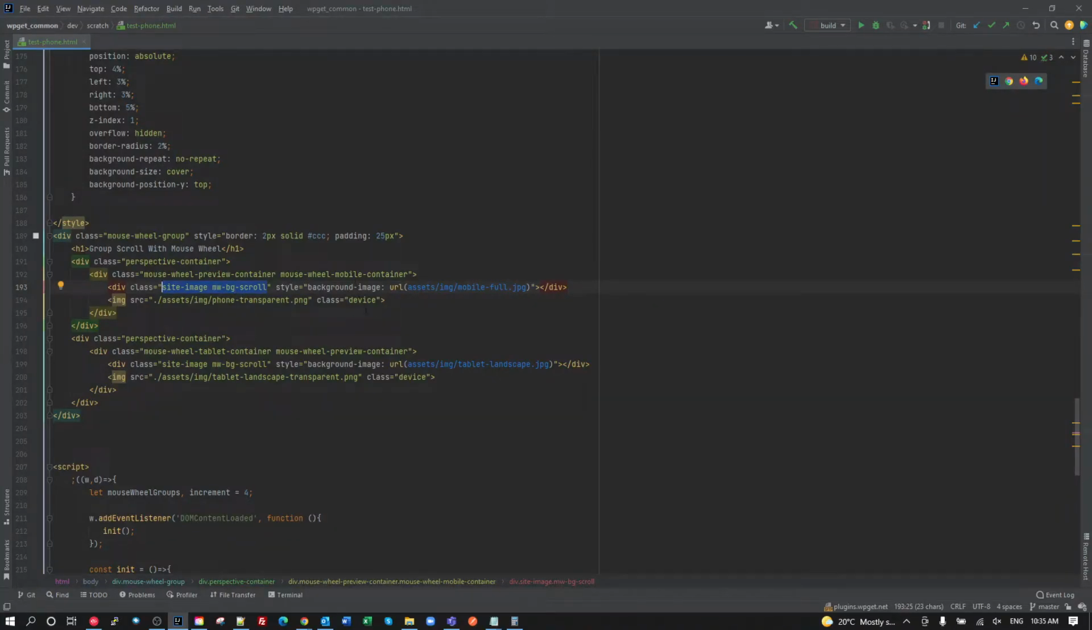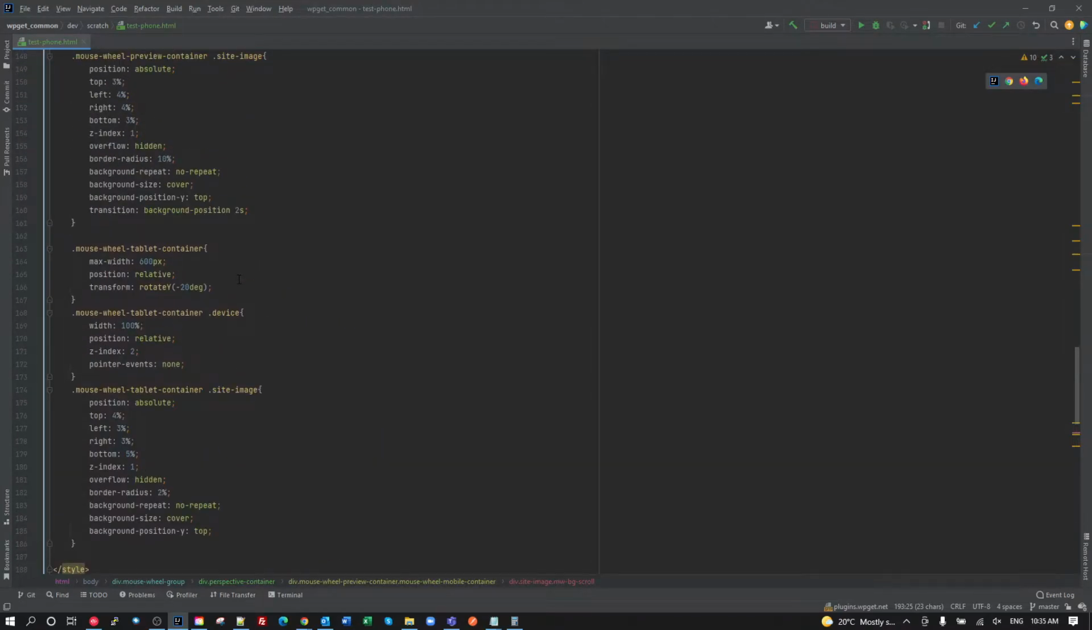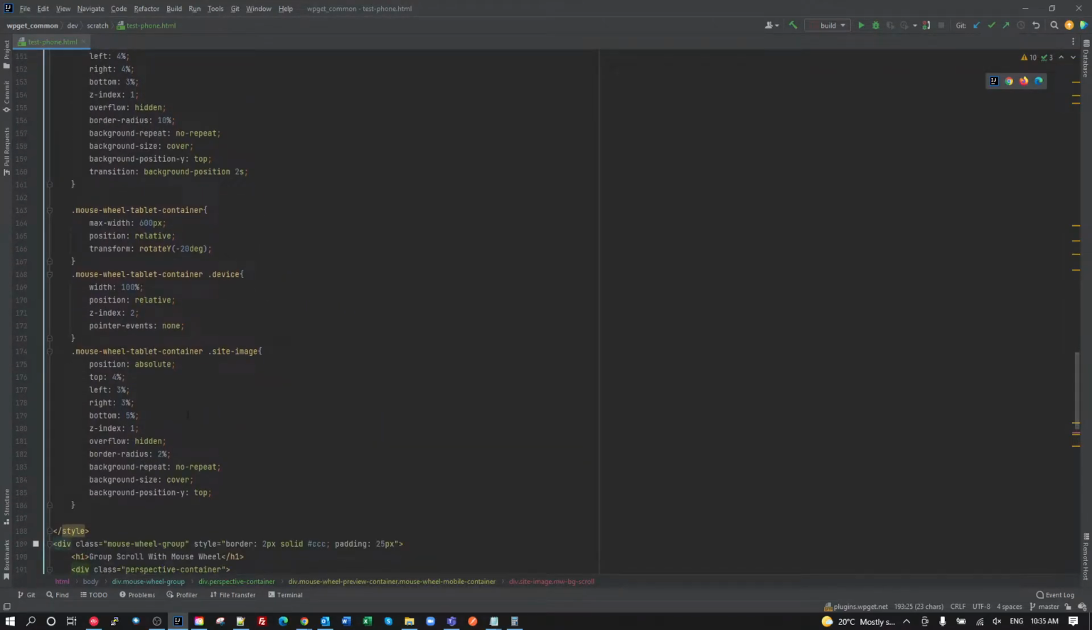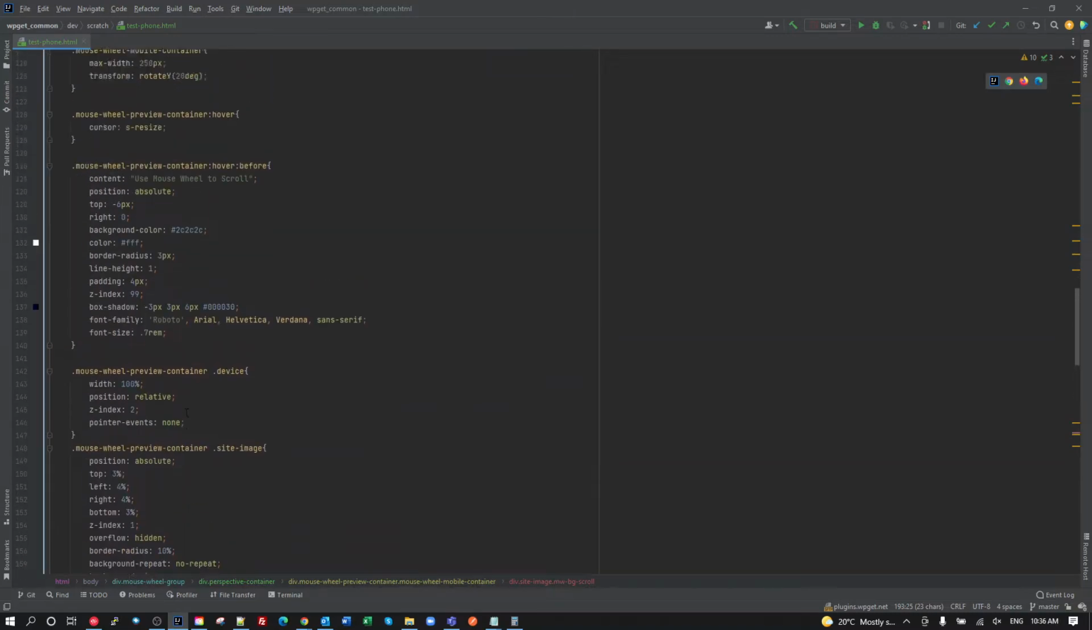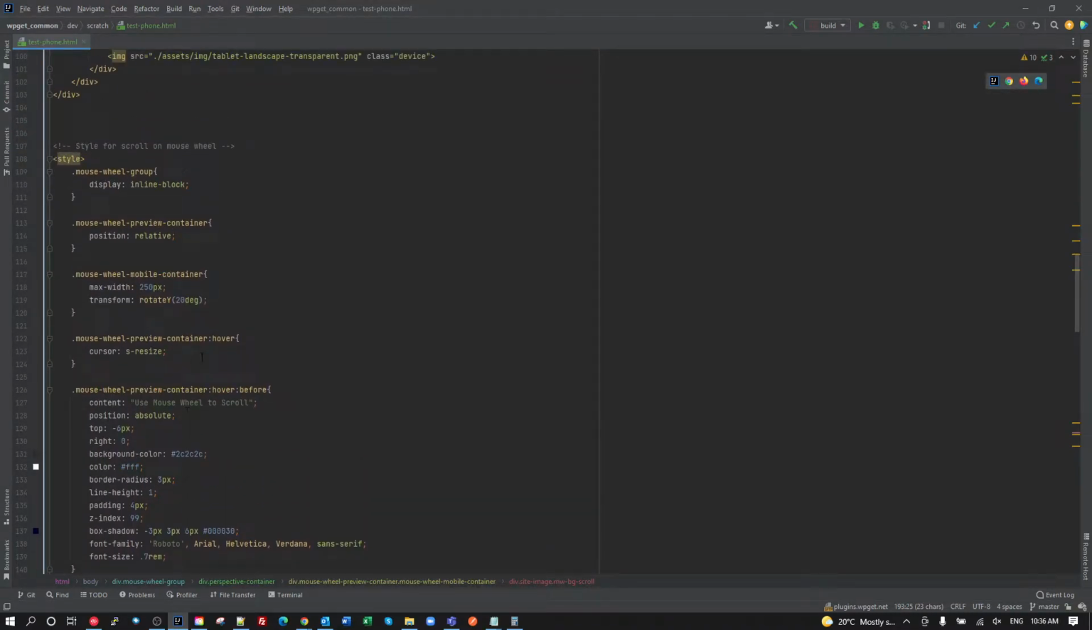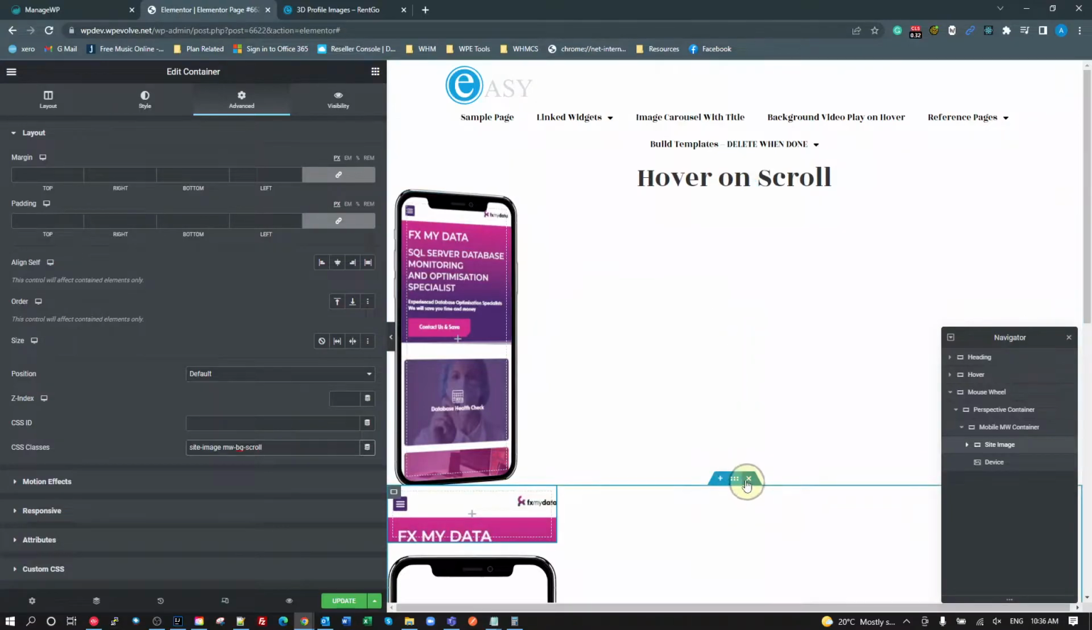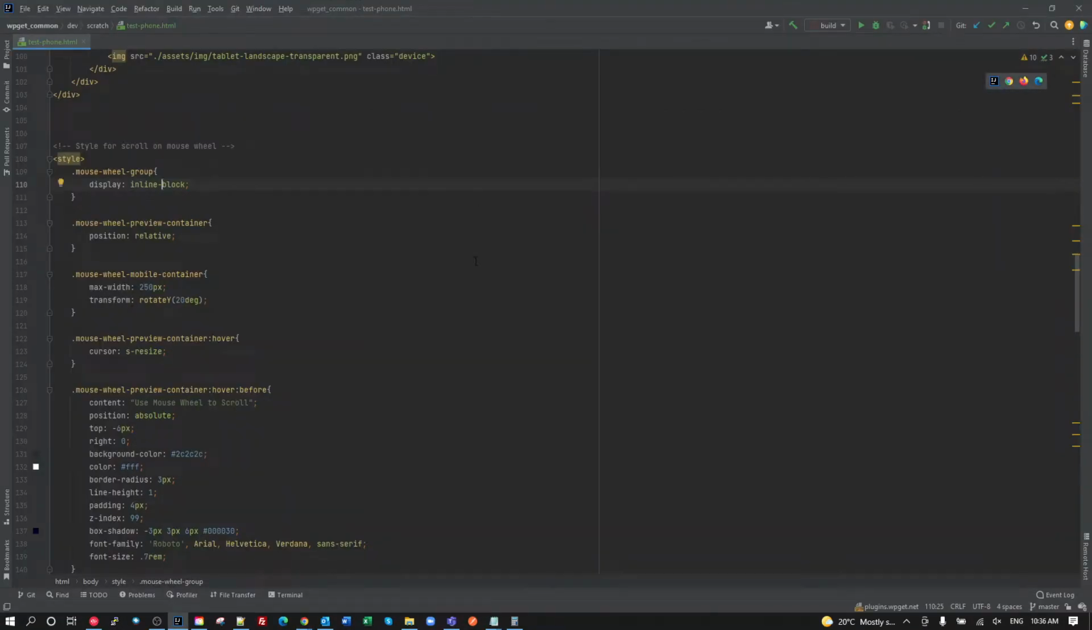All right, so let's see what's different up here. So now I need to look at this here. For the mobile, again, we're just going to do the mobile. The mouse wheel group, not going to worry about that because that's the outer container here, which we can control the width of with Elementor. So I'm not even going to worry about setting the inline block there. Preview container, all that there.